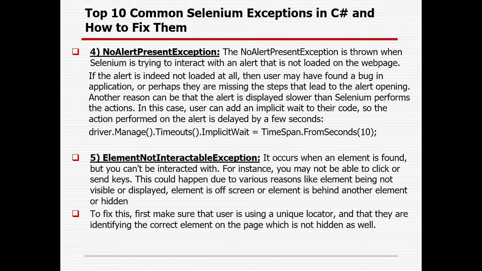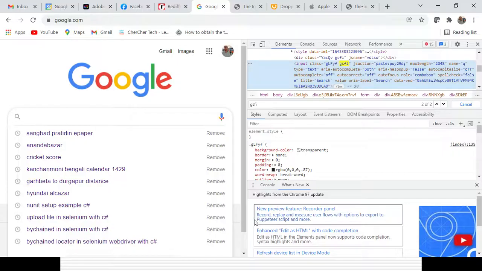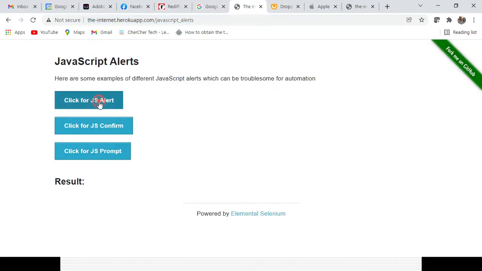Then the next one is no alert present exception. You have already seen that in some pages an alert can come. Suppose this is the page, and if you click something, an alert will come. Then how can you handle the alert? driver.switchTo().alert(). Then you can accept the alert, get the text, dismiss the alert, or send some keys.